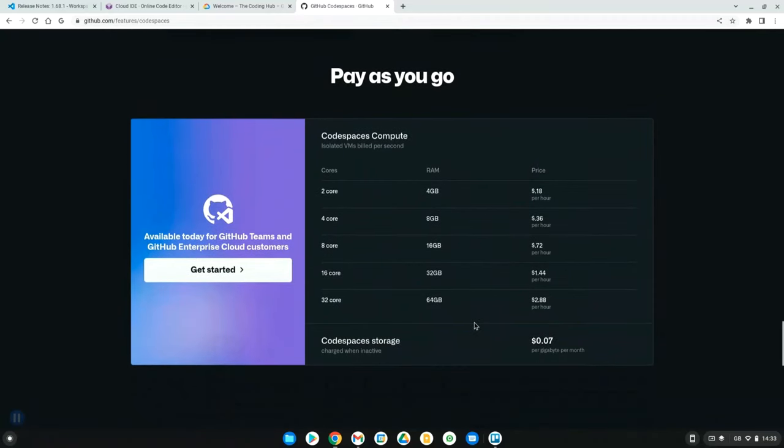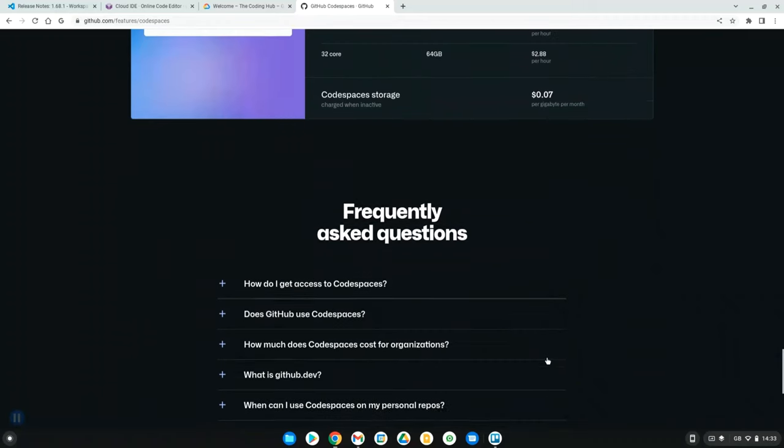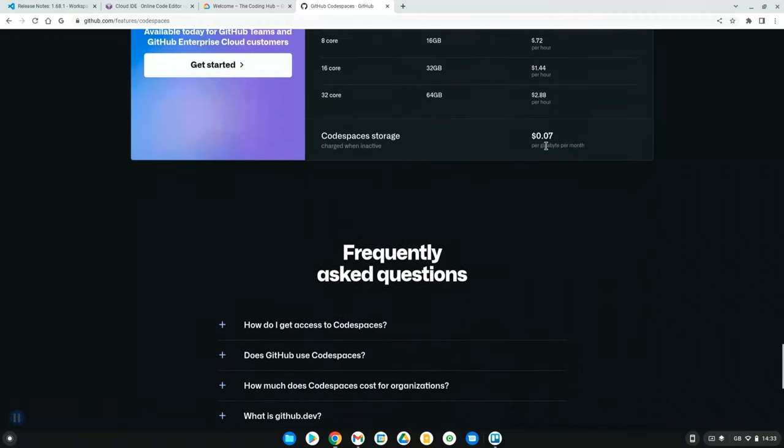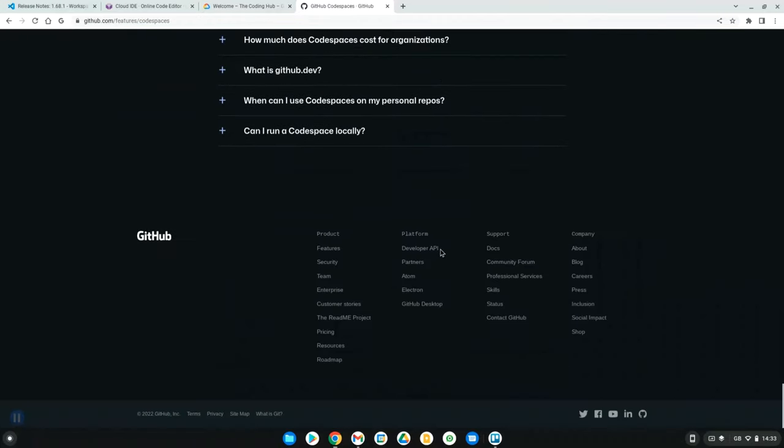And as you can see here, it's a paid solution. You pay something like 18 cents an hour for a 2-core with a 4 GB RAM machine, which isn't too bad. And then you pay less than a penny, less than 10p a month for storage per gigabyte. So unless you've got a really big repository, you won't be paying that much for storage.